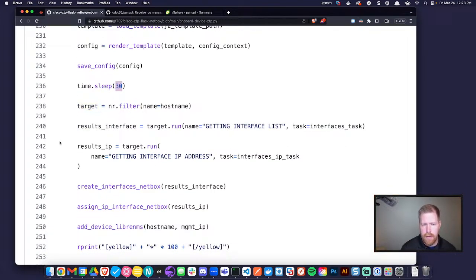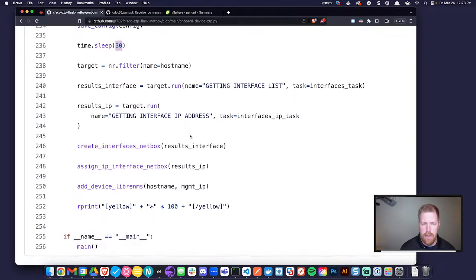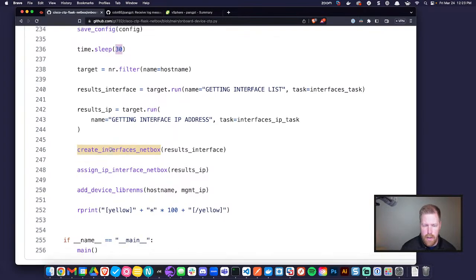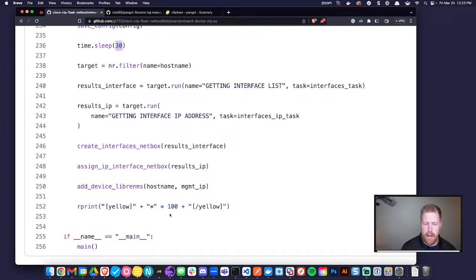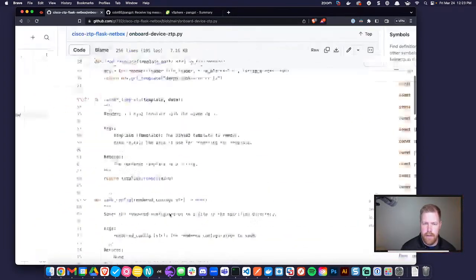Target Nornir filter hostname. Okay, so that's going to get you Nornir looking directly at your specific host. Results, get interfaces. Okay, getting IP address. Okay, and then you go through all those functions that we mentioned there. Very cool. And you're printing out to the console with nice, pretty colors and all kinds of goodies. All right.